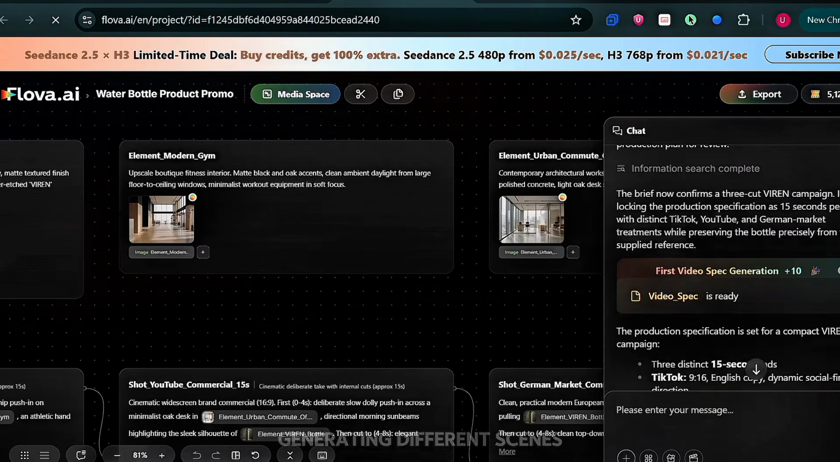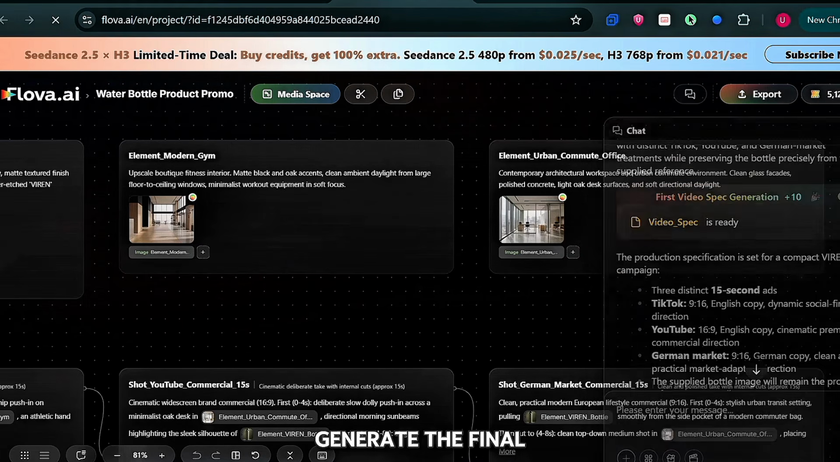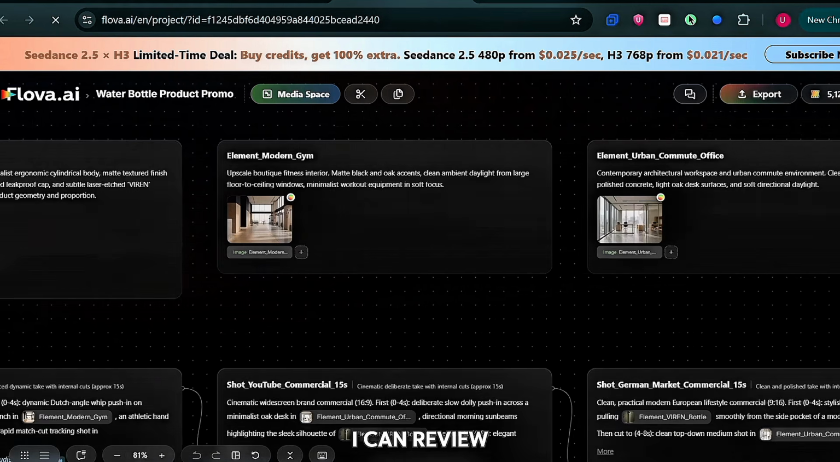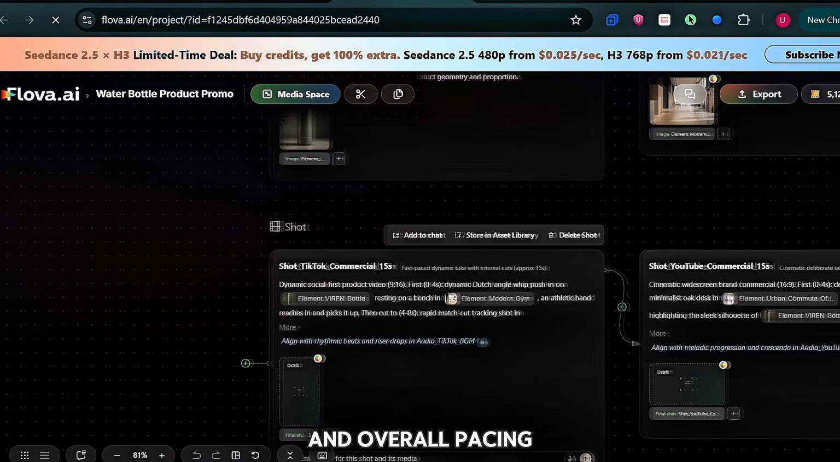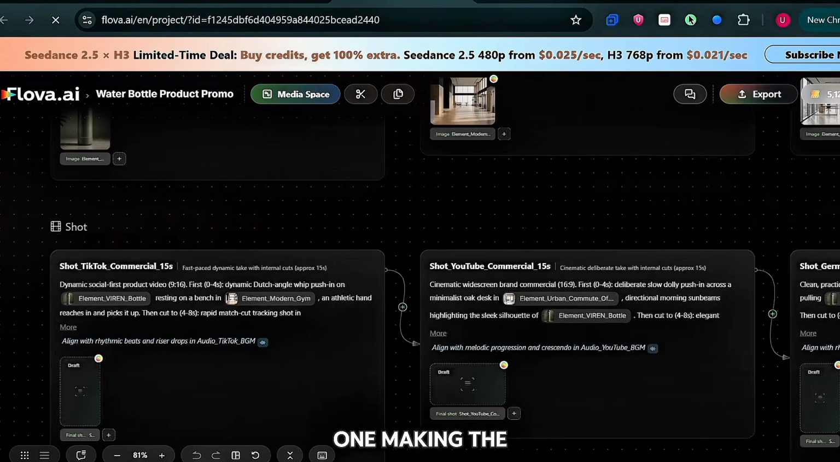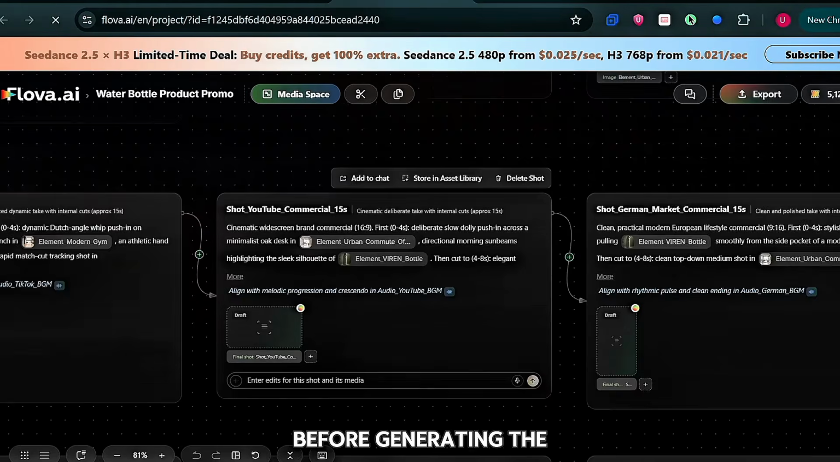Instead of randomly generating different scenes, I can see how the commercial is structured before I generate the final shots. I can review the story direction, product presentation, individual shots, and overall pacing. And importantly, I'm still the one making the creative decisions, so I can adjust the storyboard before generating the final visuals.